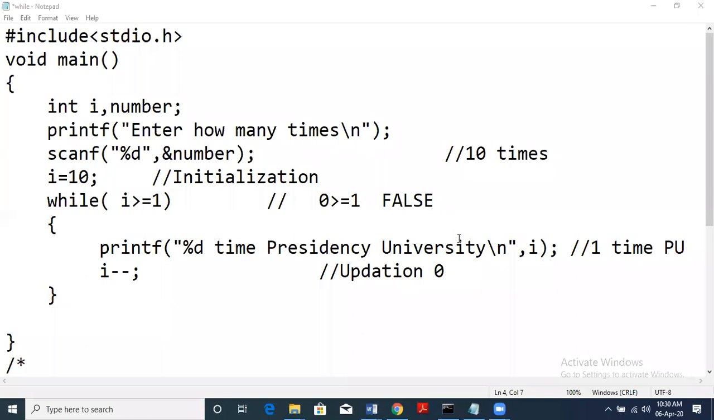So we have one more doubt: I is equal to 10. If the condition is I greater than or equal to 100, the output will depend on your updation statement. If you give I plus plus, then from 10 it will print 10, 11, 12, 13 up to 100. It will print 100 that many times, right? So it will print 91 times.